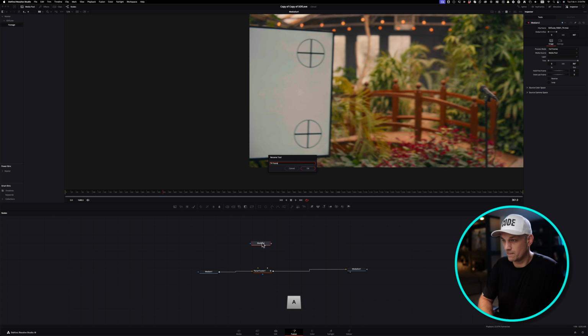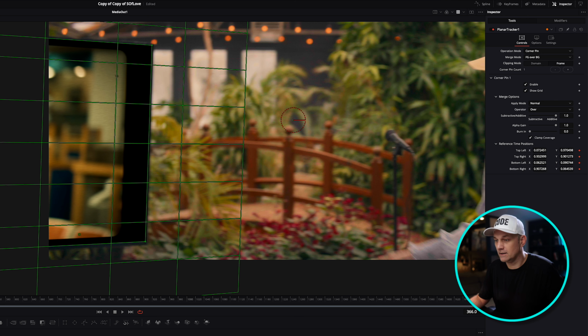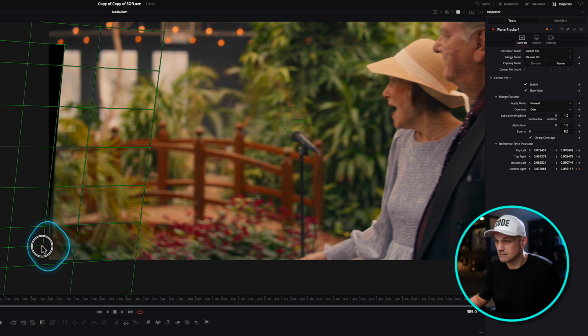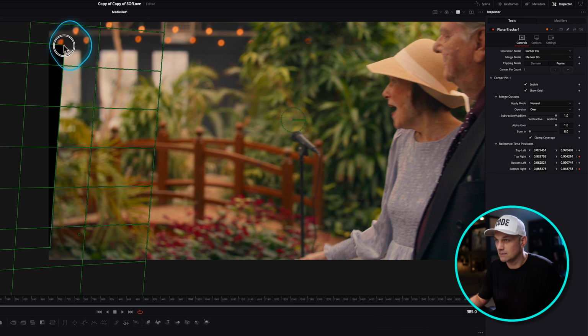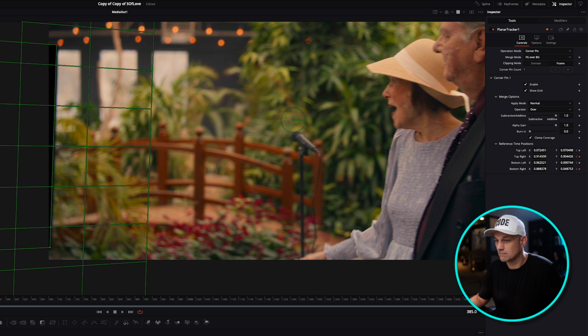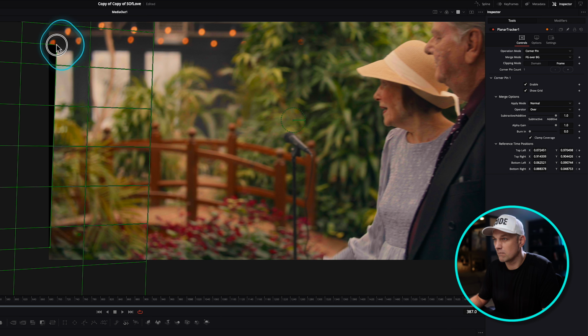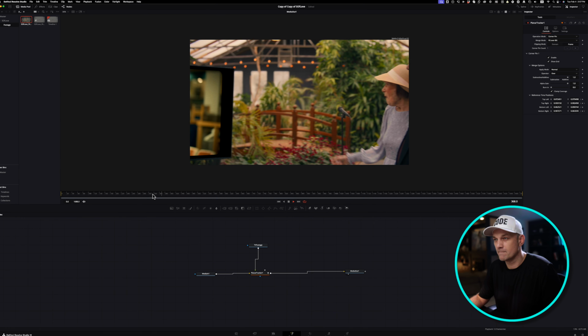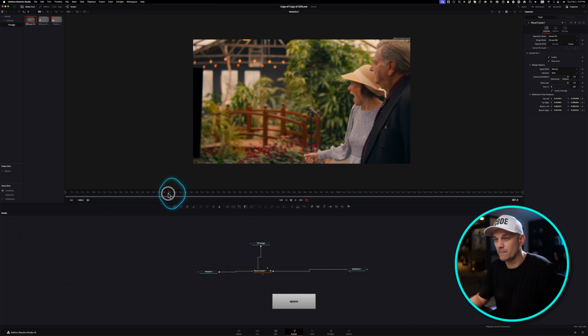I'm just going to click animate corner pin group, create keyframes for all that, move forward, going to lift that up. So that looks pretty good.